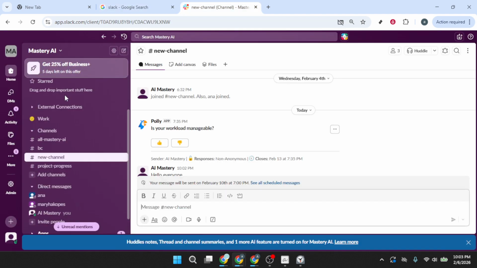If you're prompted to sign in, choose your workspace and log in as you normally would. Once you're in, you'll see your workspace with channels listed on the left.